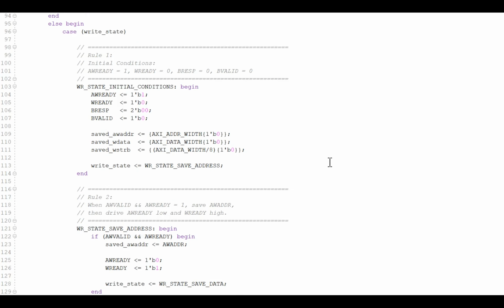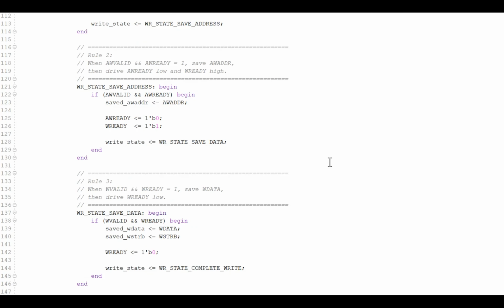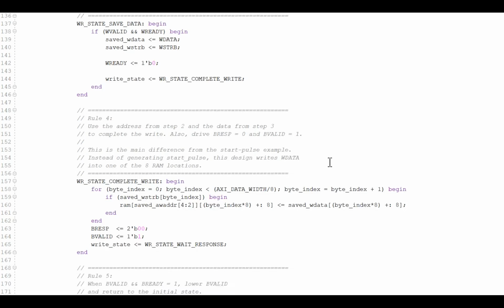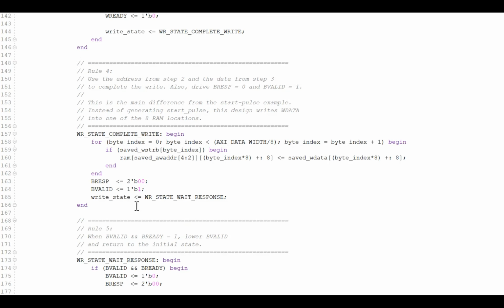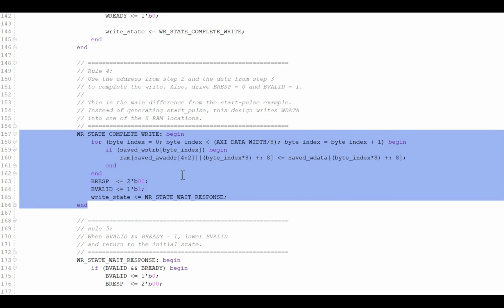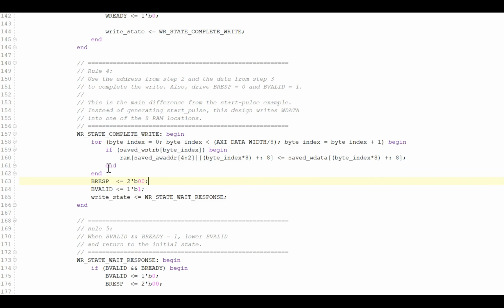This block is almost the same as the write logic from the start pulse IP, but the main difference is on lines 157 to 166. Instead of generating a start pulse, as was done in the previous lesson, these lines now use the saved write address to select a RAM location and write the saved data into it.